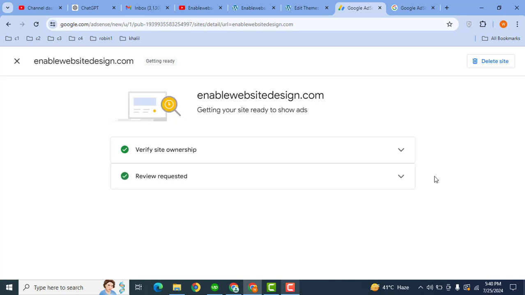So in this way you can easily apply for Google AdSense for your WordPress website.